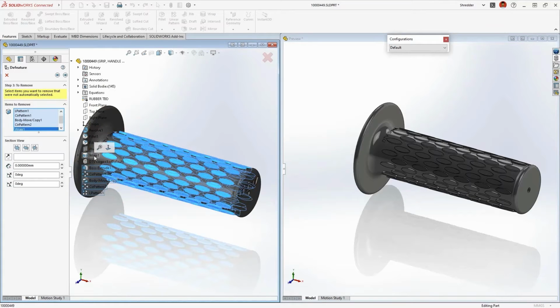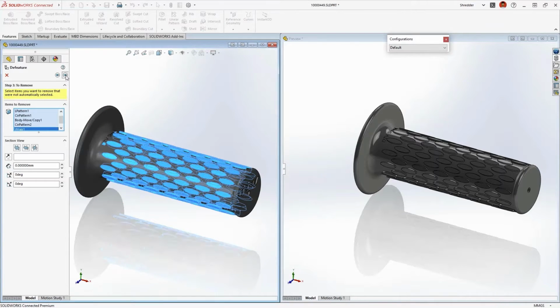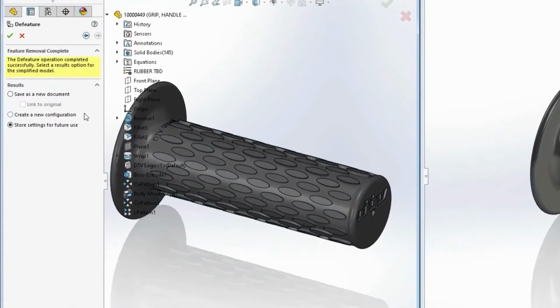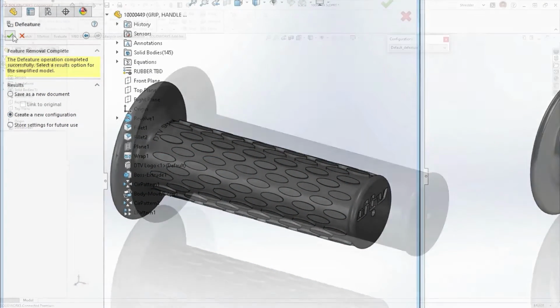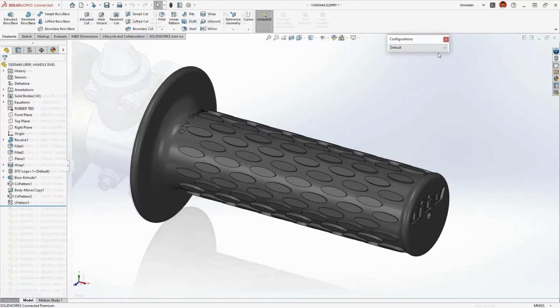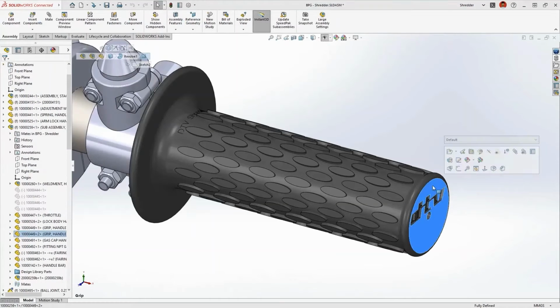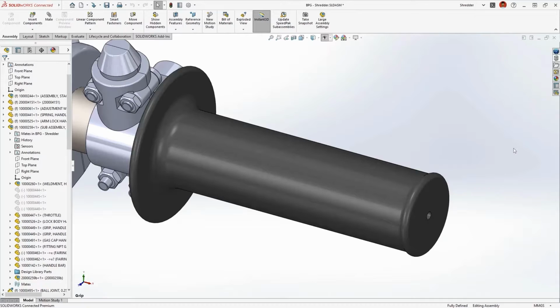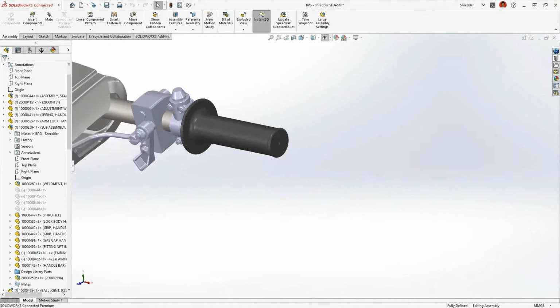SolidWorks 2023 SP1 will allow you to create a configuration of your defeatured parts, which can be useful for creating simplified versions. And since it's a derived configuration, it will adopt changes made to its parent configuration. Also, replacing the complex version of this component in the assembly no longer requires selecting a new part file and reattaching mates. Simply select the configuration from the drop-down menu.